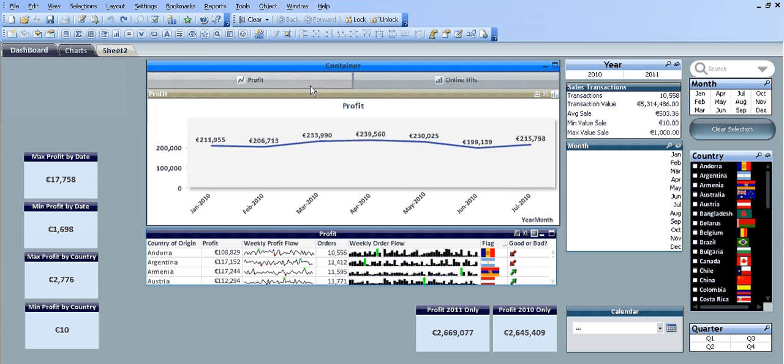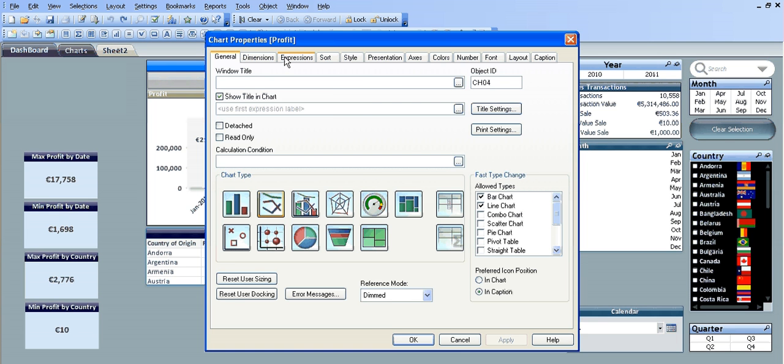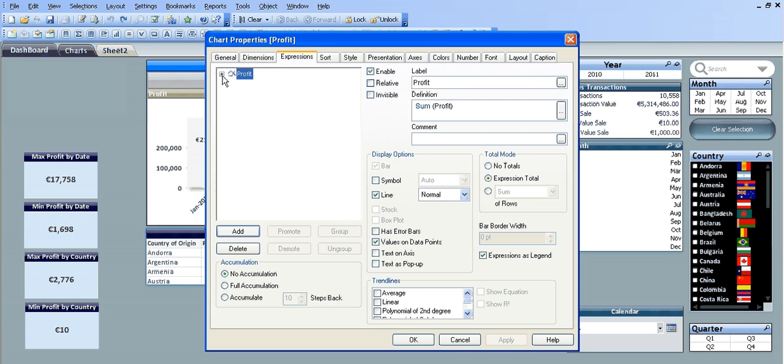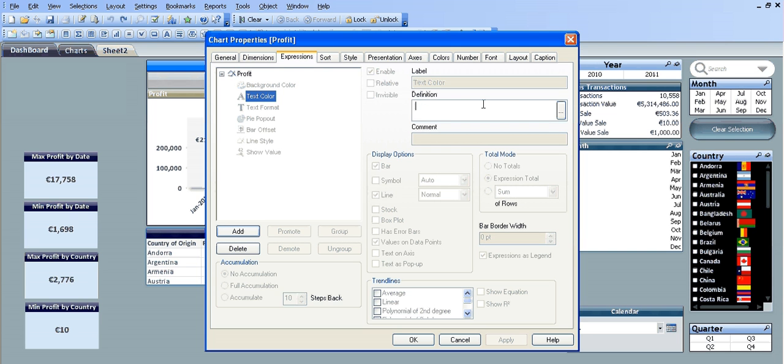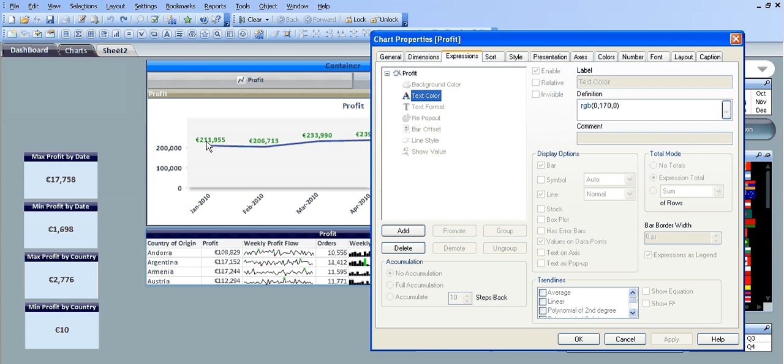So, for example, I'm going to click into properties of this chart. If I go into the expression and just click the plus sign for profit, go into text colour, I could say RGB open bracket 0,170,0, close it. What it's basically saying is I want no amount of red, the full amount of green, and no amount of blue. And click apply. You can see in the background my profit numbers have changed to green. So I'm just going to click OK on that.